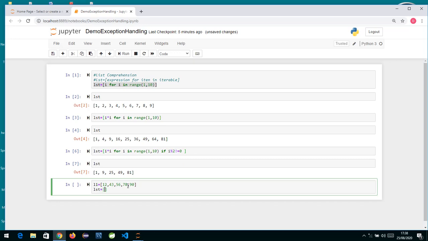Now what I told you is, if it is an even number, I want to keep it as it is, and if it is an odd number, I want to increment it. So I will write if, and I will check the condition: if x mod 2 is equal to 0, x as it is, else x plus 1, and for x in the list here, so L1.